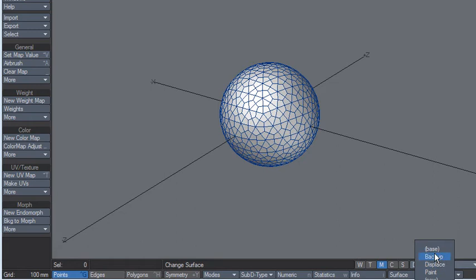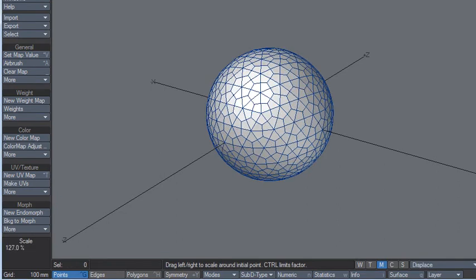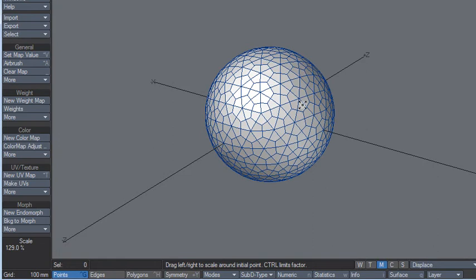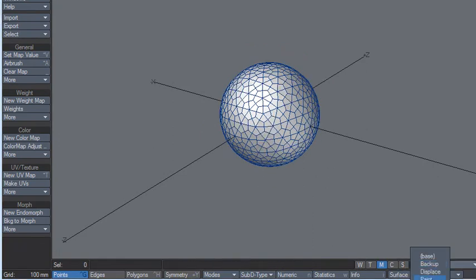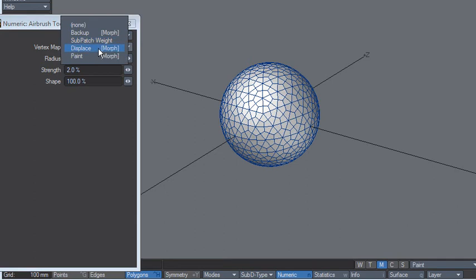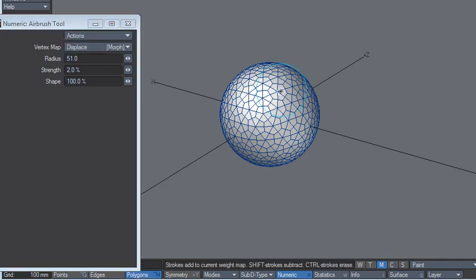Okay, so we have three morphs here. Paint, the one we're going to paint on, displace, which will be the displaced geometry, and backup, which will be our backup. So let's go to paint and let's start to paint on that one, and we'll use displace as a reference and paint, and all is well.